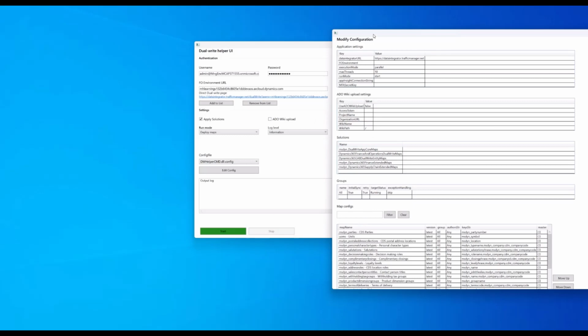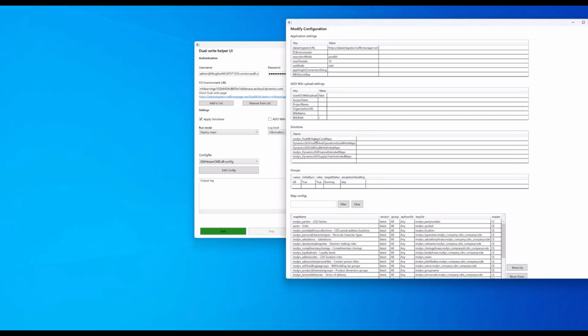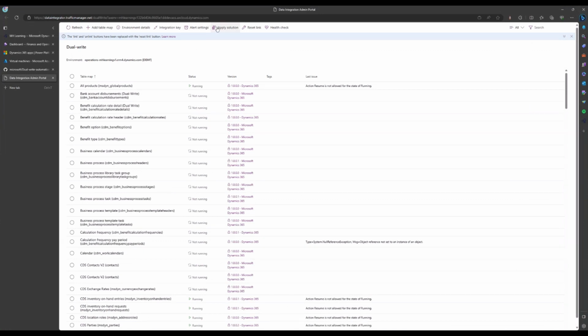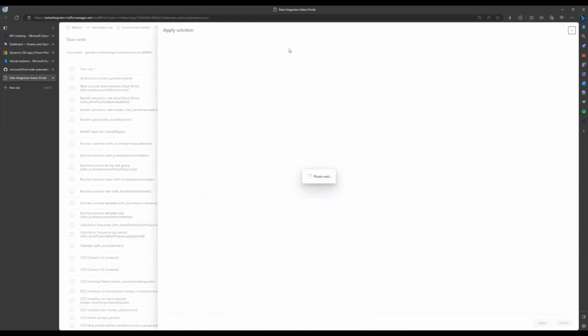The solutions. These are the solutions which are applied on the environment. Whenever we export a configuration, it will take all the solutions which are currently installed. These ones you will find, or the name you would need to enter here, if we go back to the environment and you go to apply solution, you will get a list of solutions.